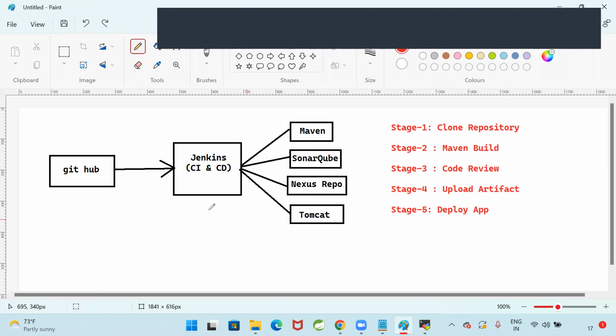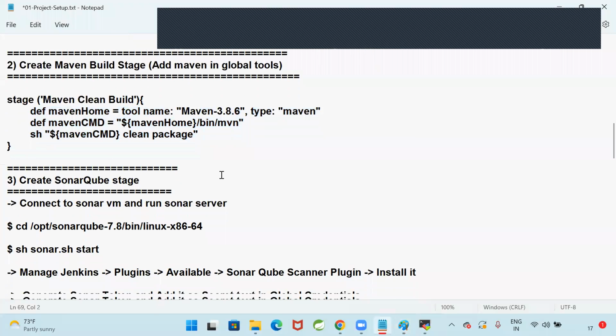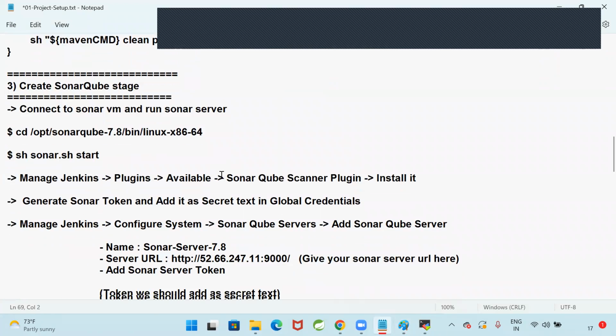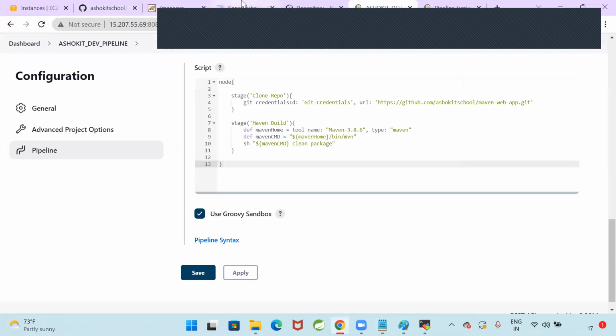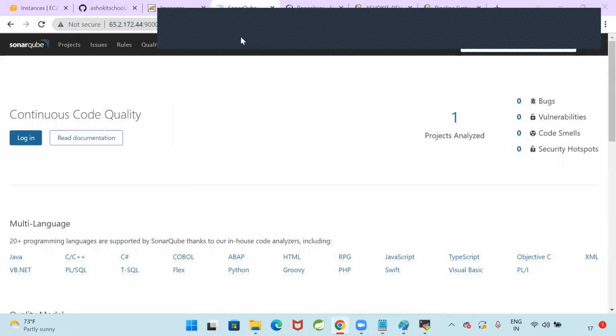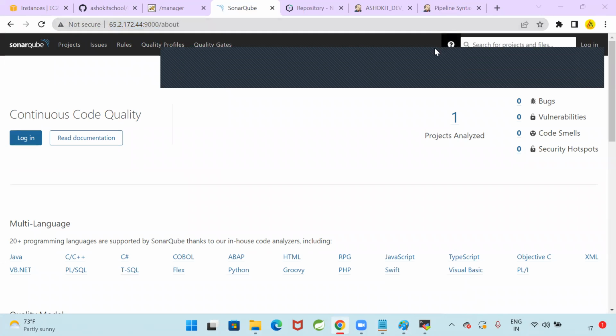Now I need to integrate the Jenkins server with Sonar. In order to integrate Jenkins with Sonar, I have given some steps here. Connect to the Sonar server and run Sonar by using this command. Our Sonar server is already running. This is the URL of Sonar. The port number is 9000.